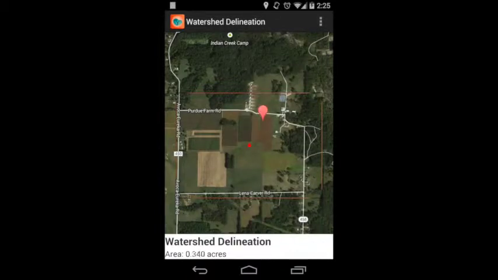Just drag the little marker around and it will instantaneously delineate the contributing area. Here we're trying several different areas. You can see at the bottom it tells you the area of that watershed delineation. We've got 1 acre, 8, now almost 9 acres there. Here we have another watershed. I know there's one down here along the bottom. There it is, 36 acres.